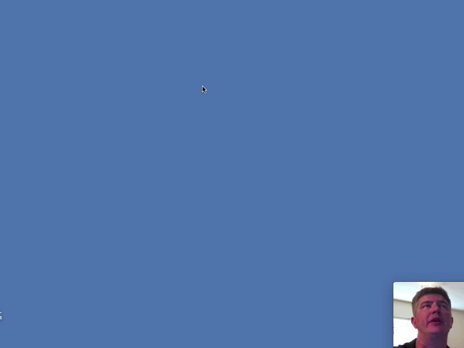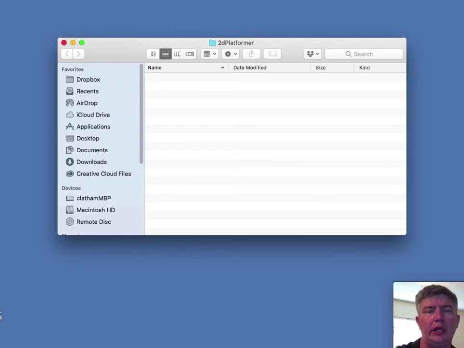So, a couple things we should do. We're going to start out by creating a new folder. We are going to title this folder 2D Platformer. There we go. Now, in this folder, we need to place a couple of things.